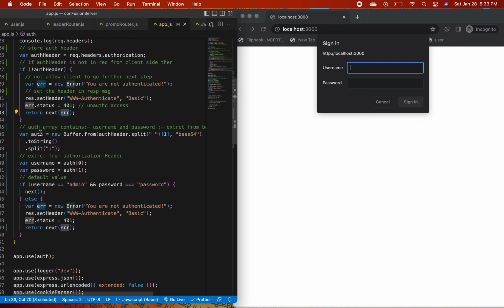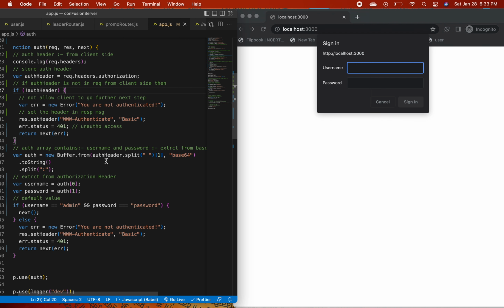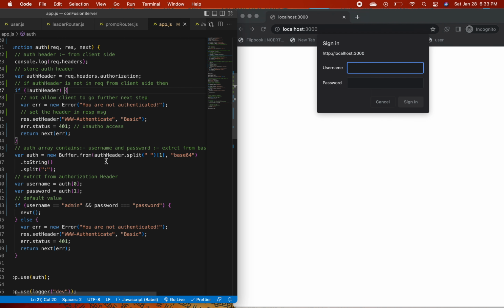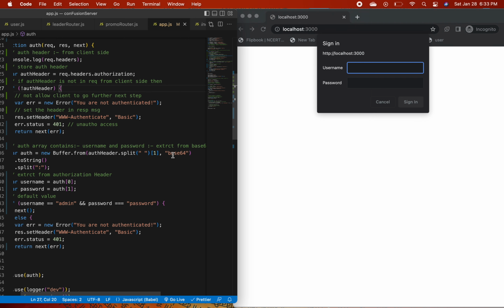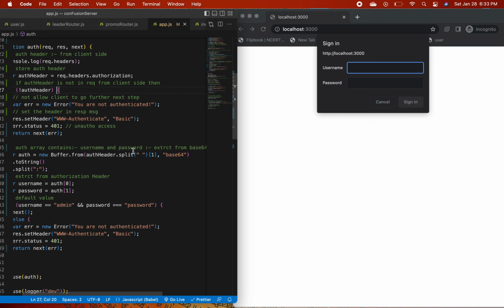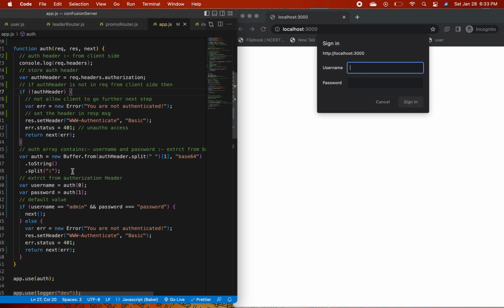And after that, we have to store the auth array contents. We have the variable auth, new Buffer.from auth header. If there is a header, then it will be split into two parts, which contain username and password. We extract from the base64 string, which is coming from the user side, and then split it into two parts by this colon, extracted from the authorization header.